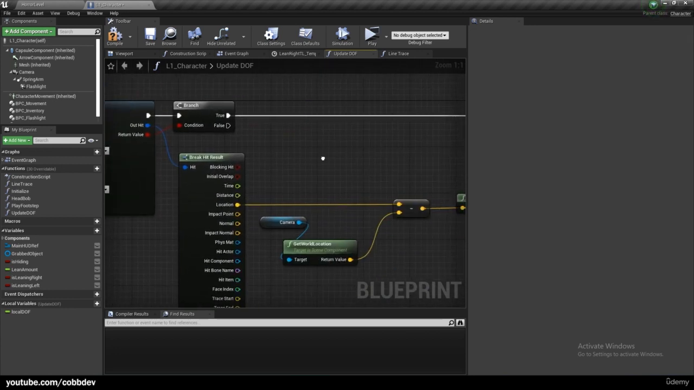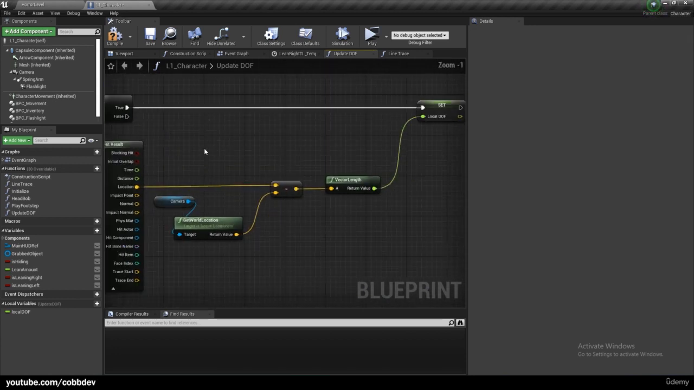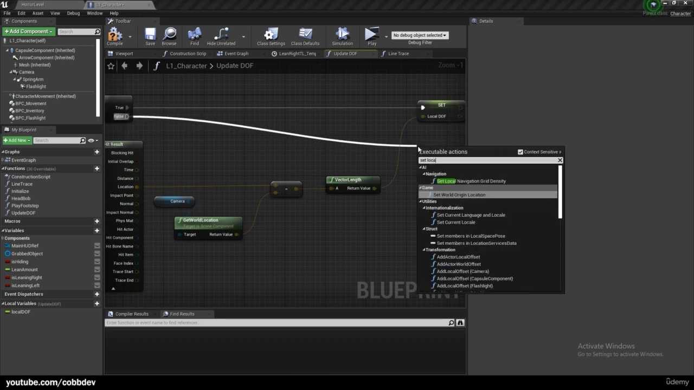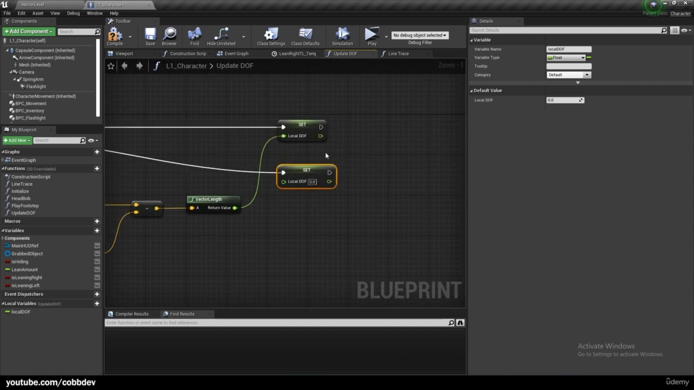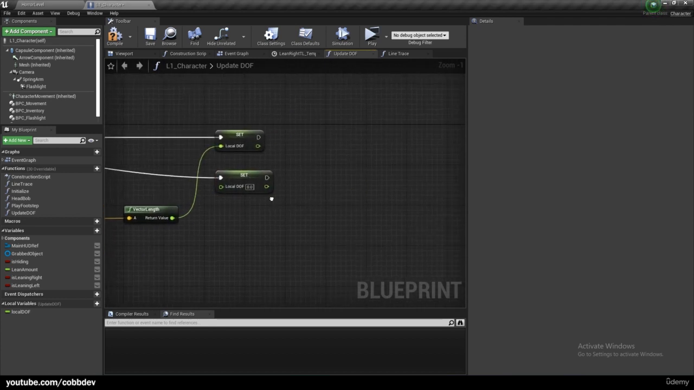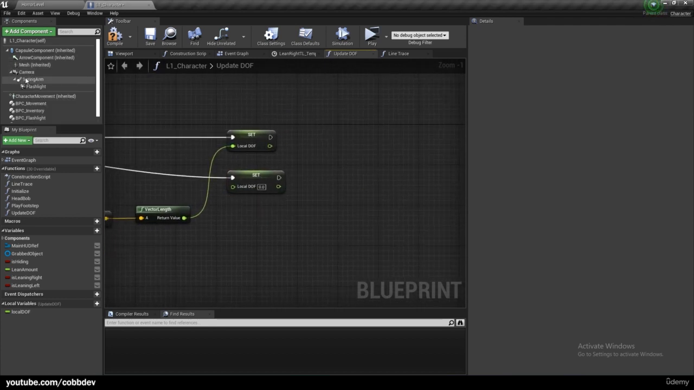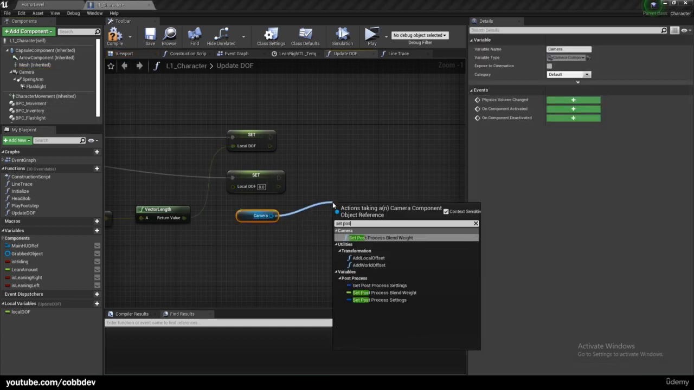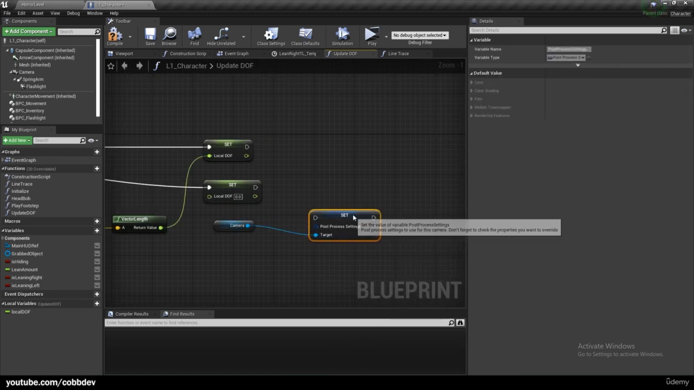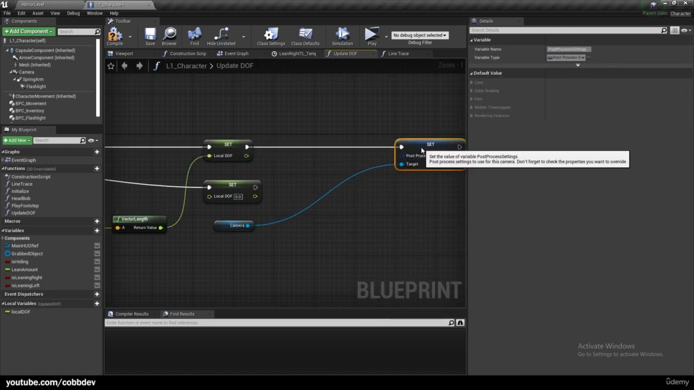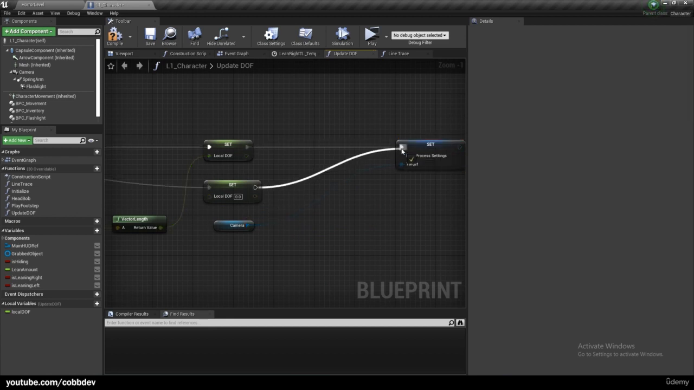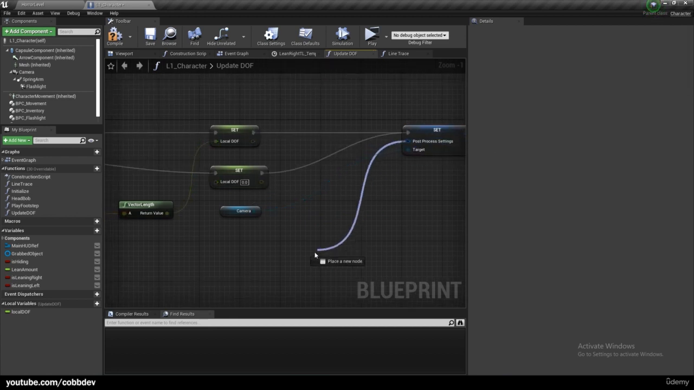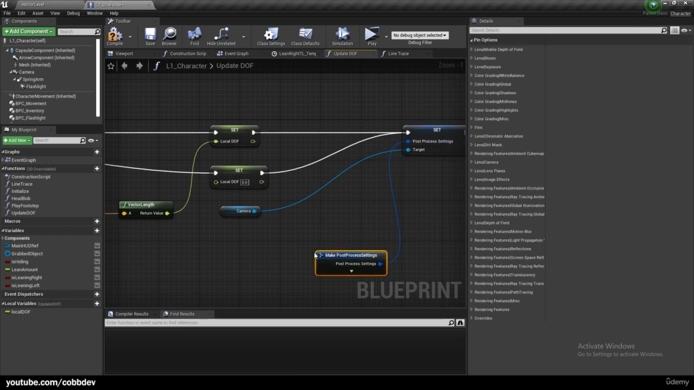If we don't hit anything, which means we're too far away from something to focus on something, we're going to set the local depth of field to 0. Now we need to actually set it in our camera's post-process effects, so bring up the camera again, and we're going to set post-process settings right here. Just connect these two, and we're going to make it right here.